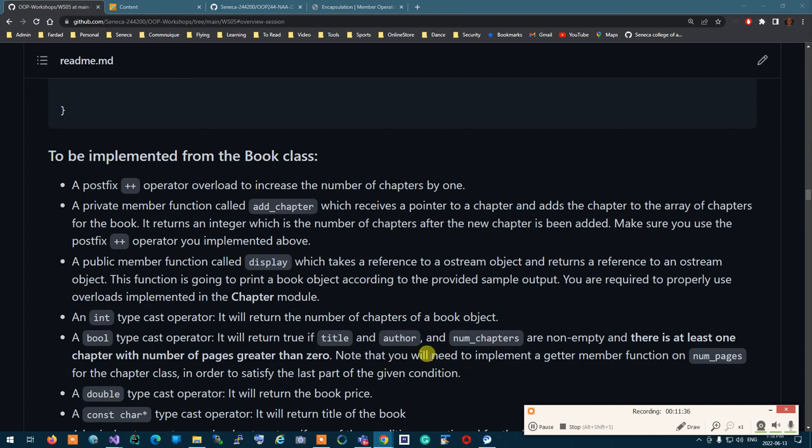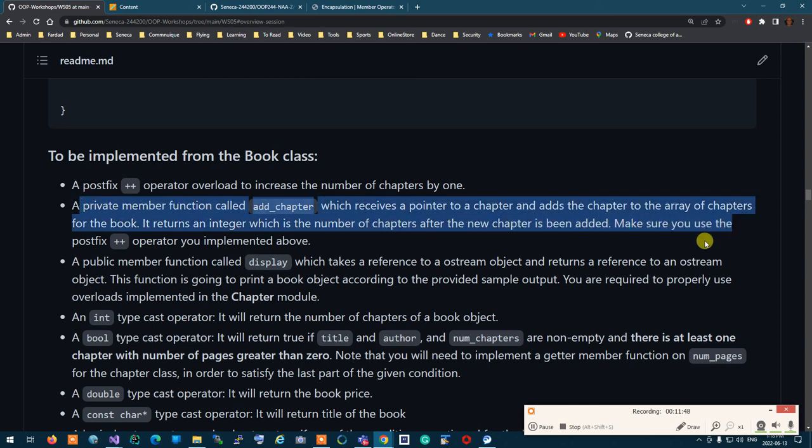All right. So that's the postfix operator. So private member function add chapter, which receives a pointer to a chapter, adds a chapter to array of chapters. So the chapters that you have, yes, Lumia?